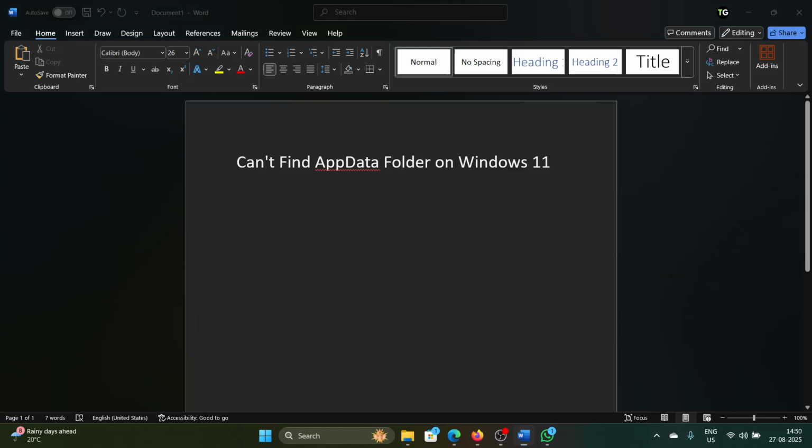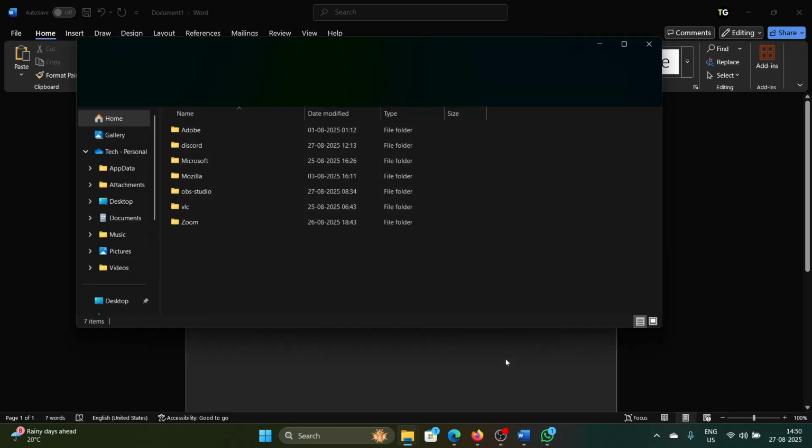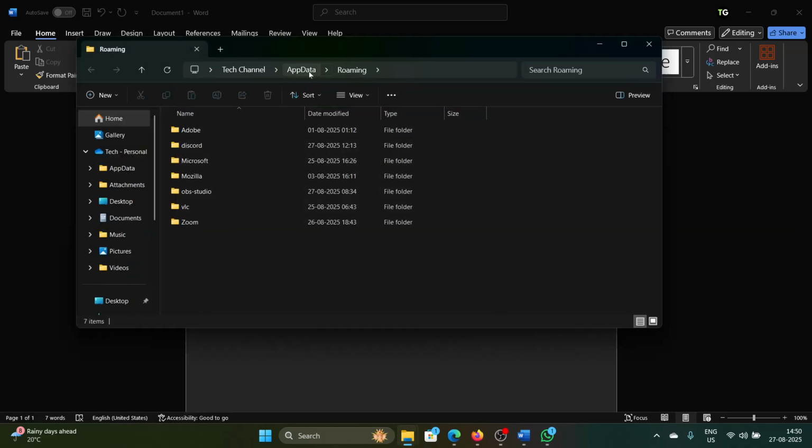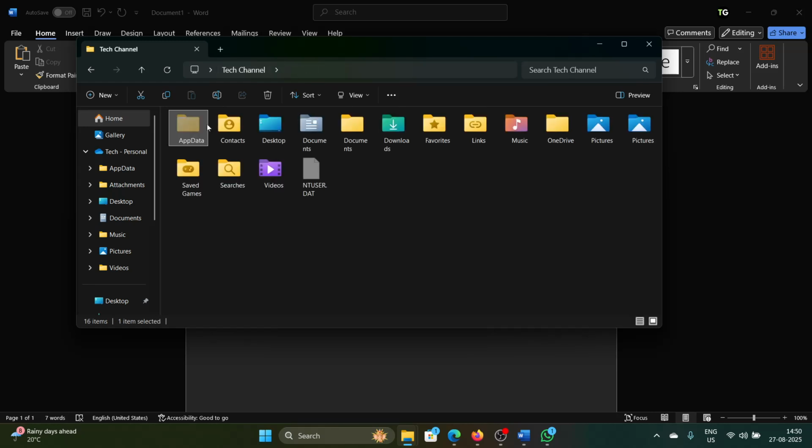Press the Windows key and the R key together to open the Run window. Type %appdata% and hit enter. This will take you to the AppData Roaming folder, and you'll have to step one way behind to reach the AppData folder, and another one way behind to be able to see the AppData folder.